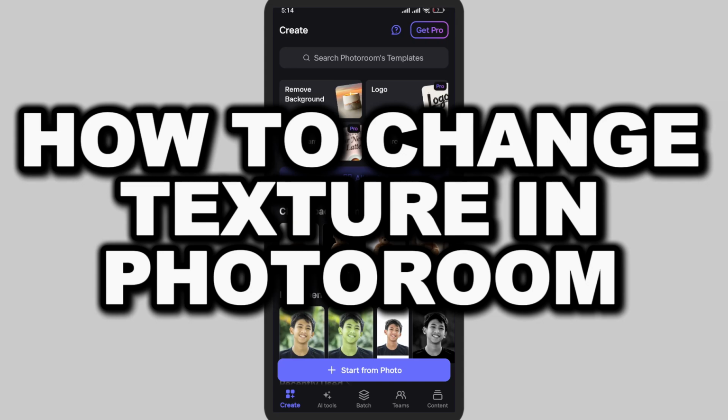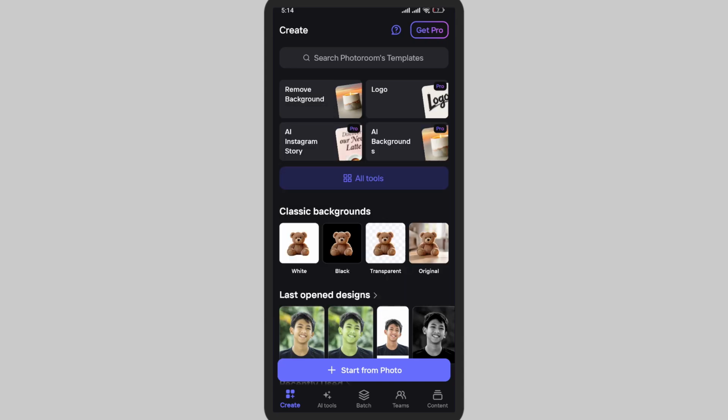How to change texture in Photoroom. In this video, I'm going to show you how you can change the texture.